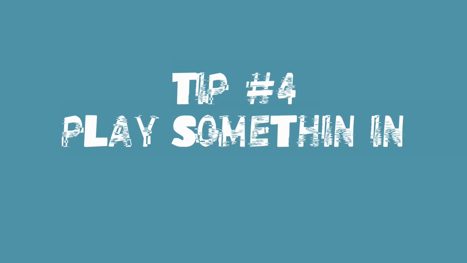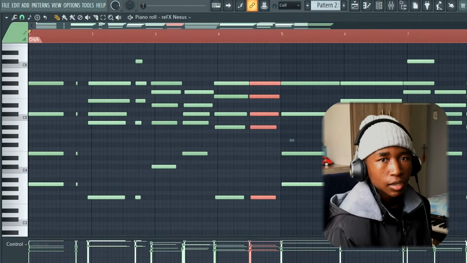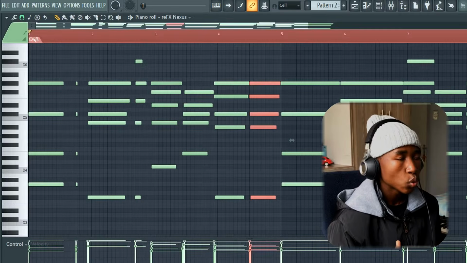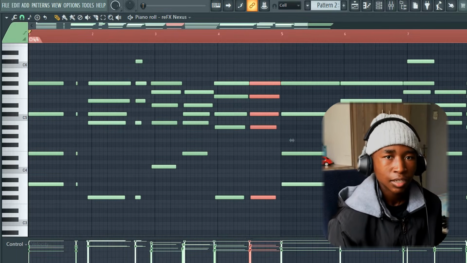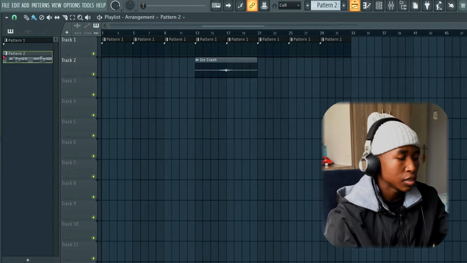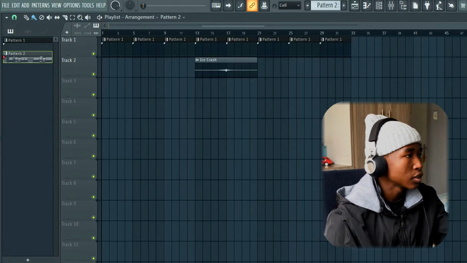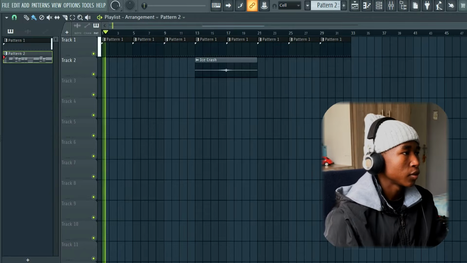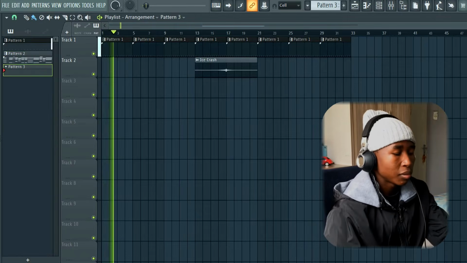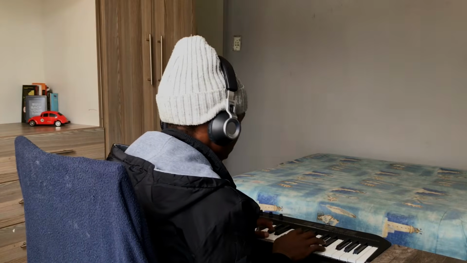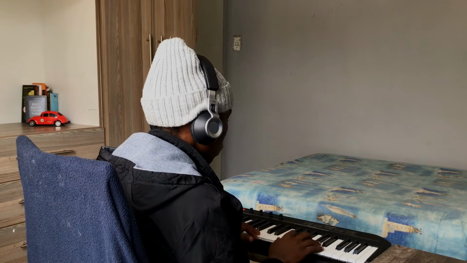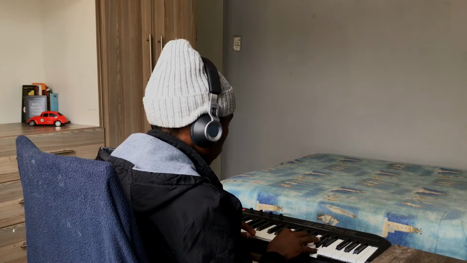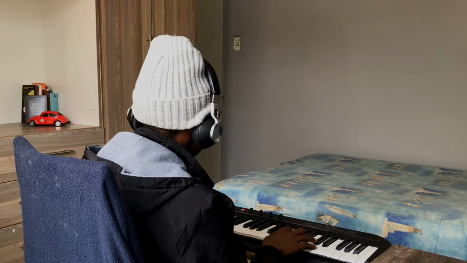So let's go to tip number 4. Tip number 4 is to actually play something in. If you want something to sound realistic, you've got to make it realistic. What I mean is, it doesn't have to be perfect. Right here I have this kick, and let's say I want to play in a chord progression. Let me find the chords. Let's say the chords are just, for this video, very standard.